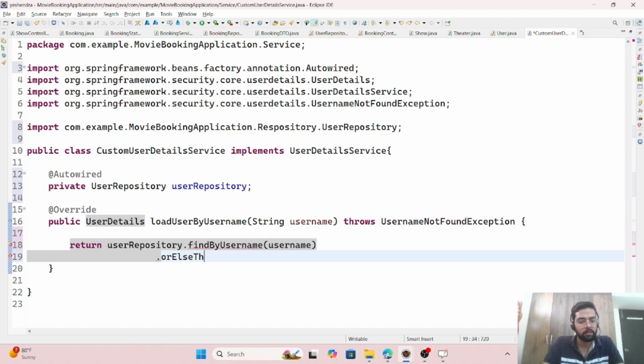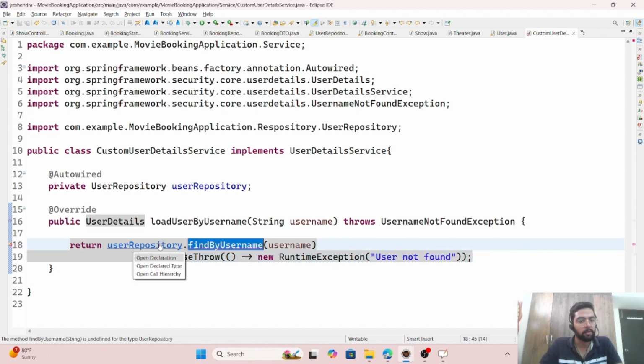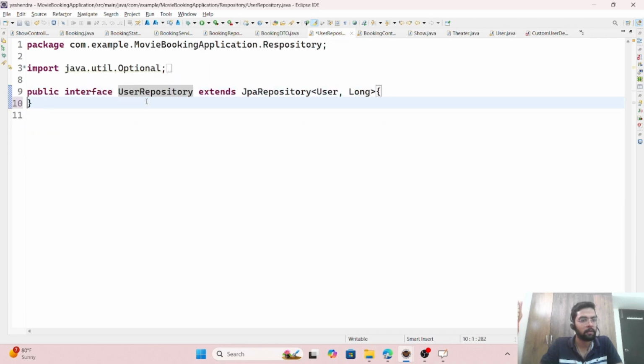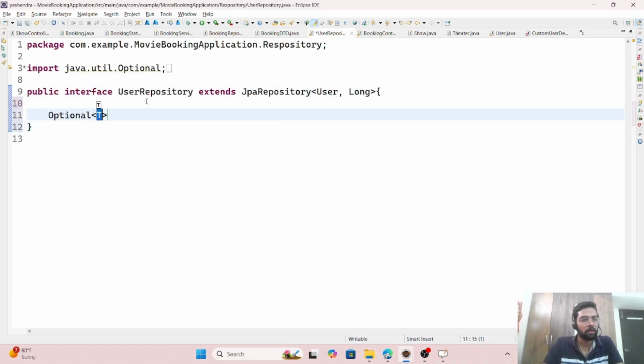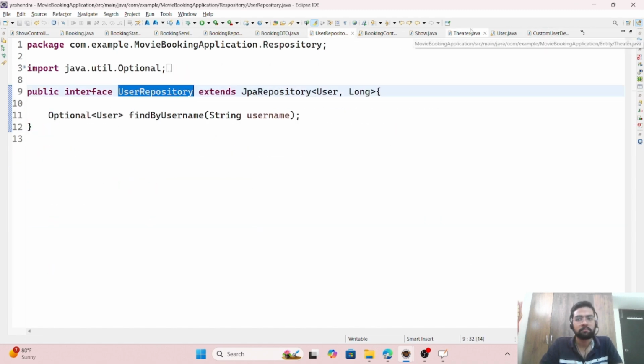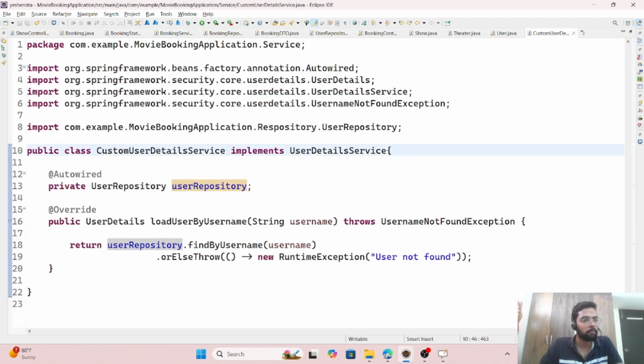Or else throw new RuntimeException, user not found. Fine, let me create findByUsername in the user repository. I'll explain everything. In the user repository, Optional of User, findByUsername, and I'm getting the username here. Fine. Now let me minimize this.